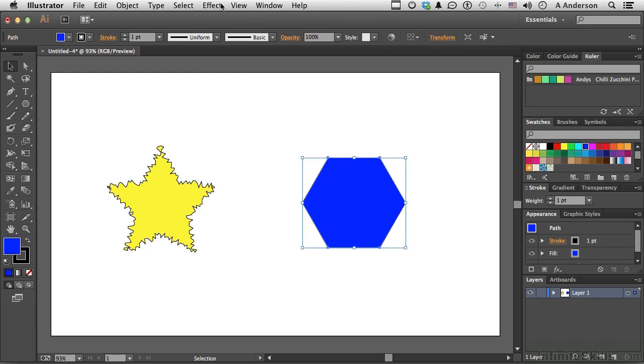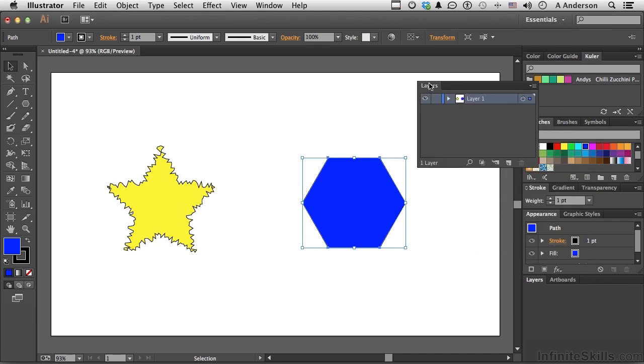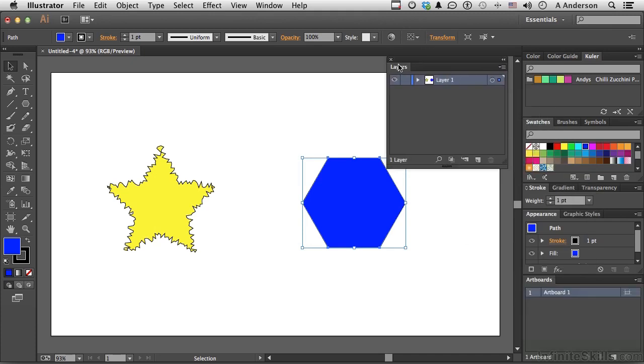Well, let me show you a couple of ways to do that. Number one, let's go into our Layers panel. Okay, in Layers, we only have one layer. It's a brand new document. It should say Layer 1. We got Show Hide buttons, all kinds of fun stuff.